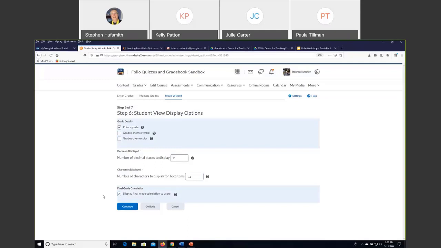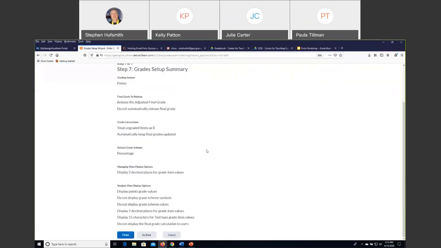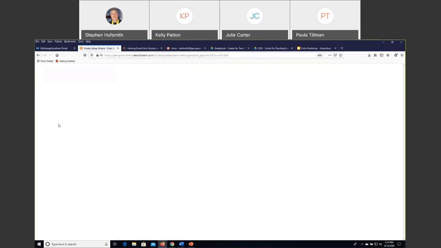For the student's view of the gradebook, do you want them to see the final grade? Again, you can choose not to, and then release the final grade afterwards when you're all complete. Okay. So this is the summary of it. It tells you what you've just done. You can choose to go back and change, or you can select to go finish.